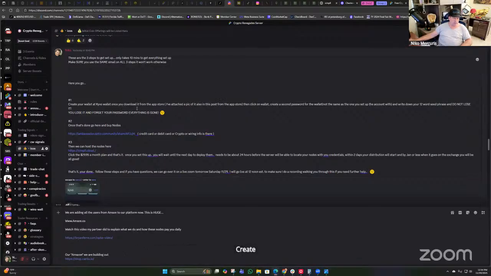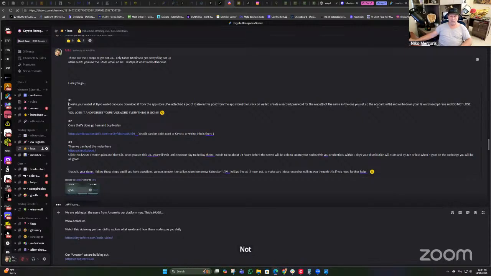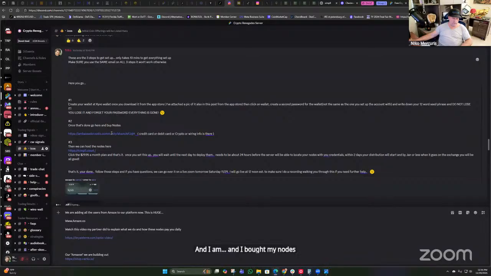Create your wallet with Kaivo once you download it from the App Store. I've attached a picture of it. Then click on wallet, create a second password for the wallet, not the same as the other one, and write down your 12-word seed phrase. Do not lose that. So that's setting up a wallet. Once that's done, go here and buy the nodes. I've done all these things already. I have my wallet, it's sitting empty, and I bought my nodes and I set up my account here on the cloud for $29.95.